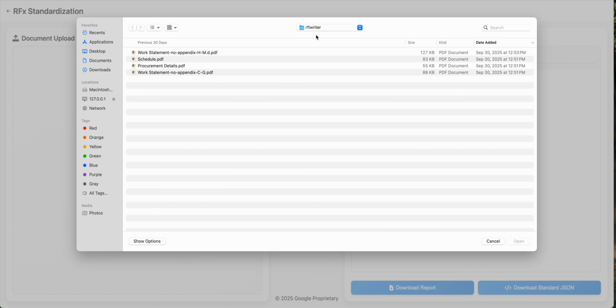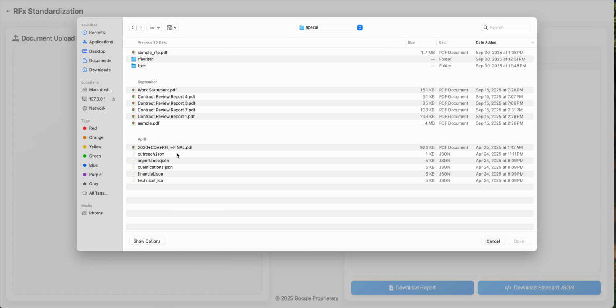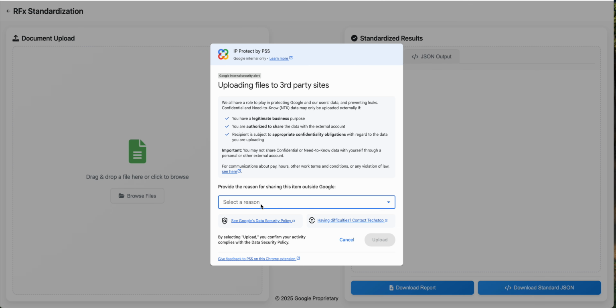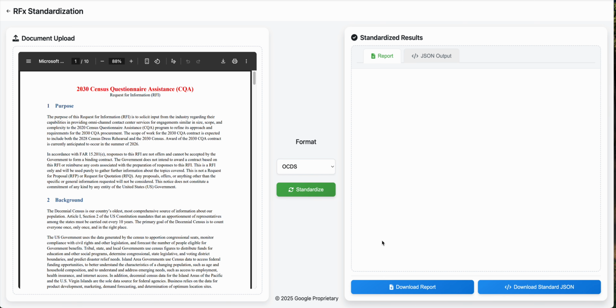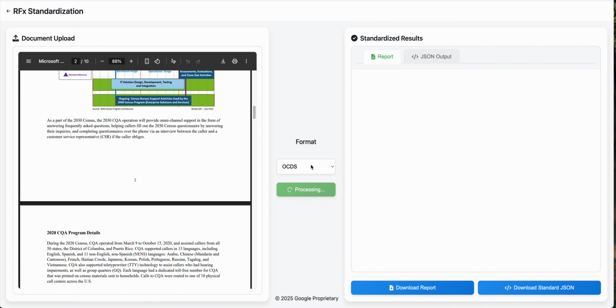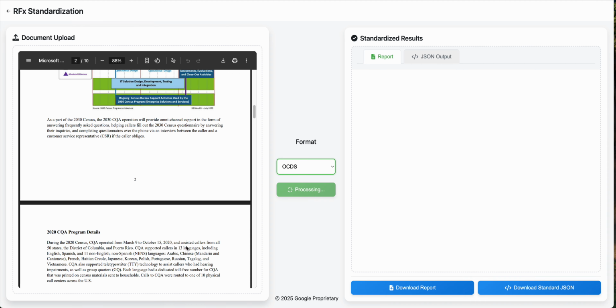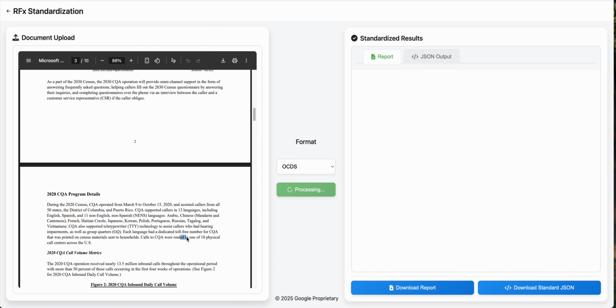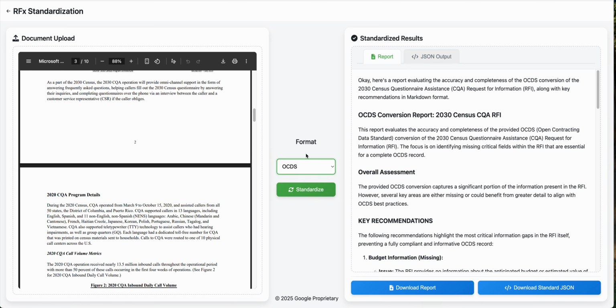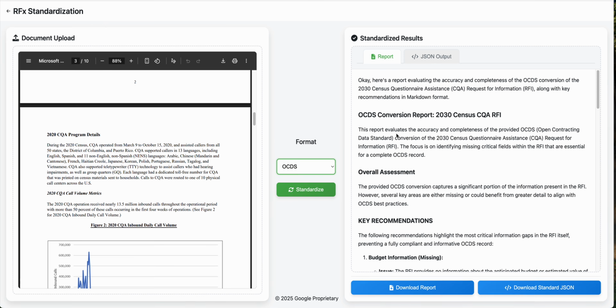The idea behind this tool is you might have a large set of previous RFIs or RFPs that you have in your repository, and maybe you want to make those more easily searchable. One way to do that is to convert this unstructured text data into a standard data format. The format that we've preloaded into here is the OCDS data format. It's one of the standards that's out there. But again, whatever format you're looking to comply with, we can adjust to that.